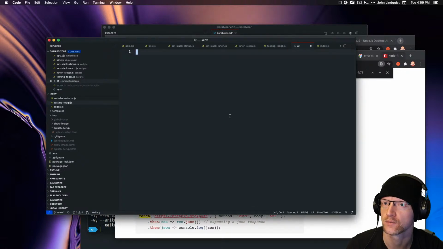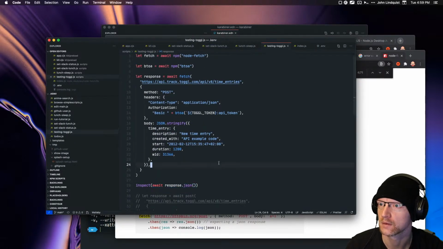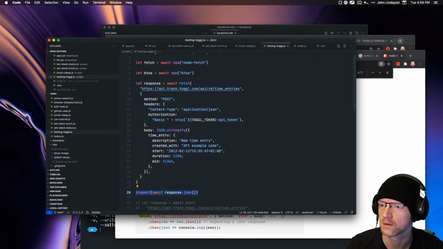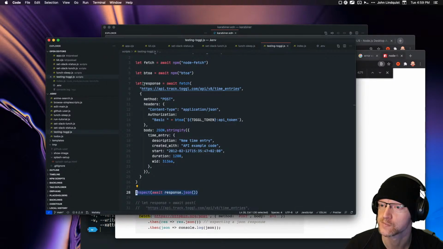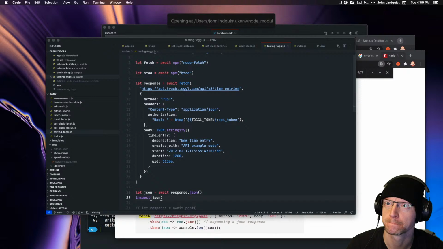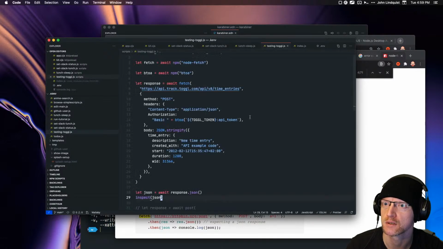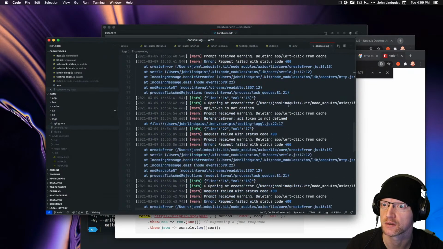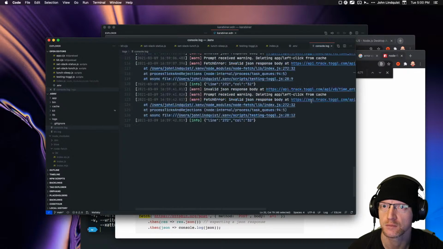Invalid response body. Interesting. What's the console saying? Unexpected token U in JSON position 0.